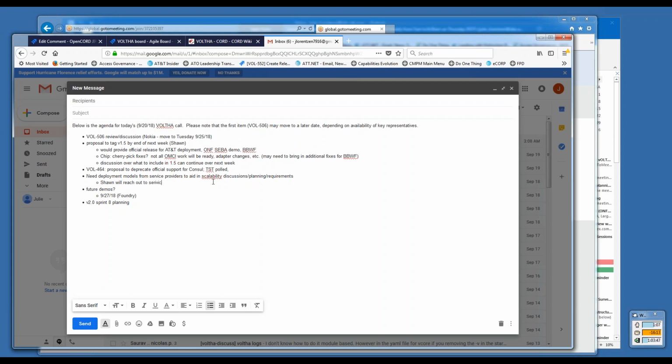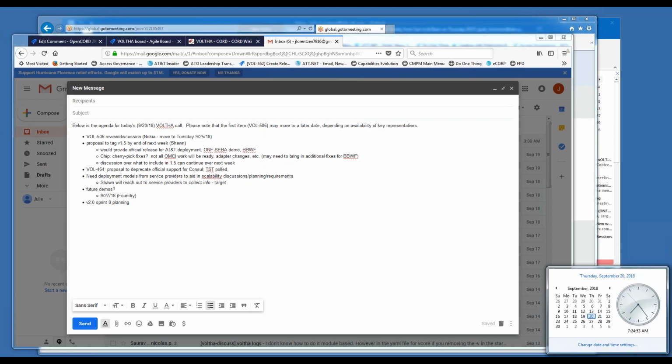Actually, I had an email open targeting the service providers within the VOLTHA community. I never sent it out. Let me see whether we can get this thing addressed maybe by BBWF.